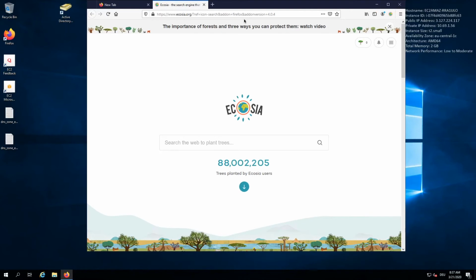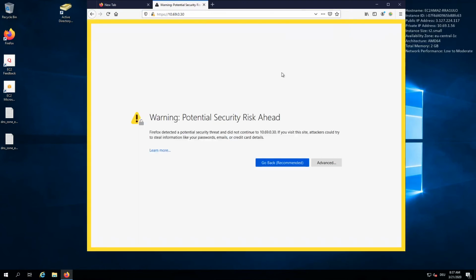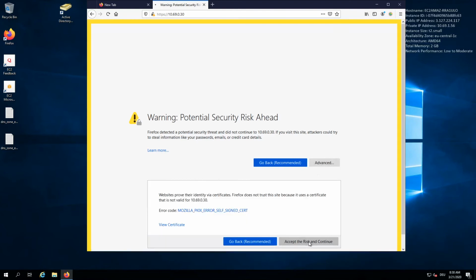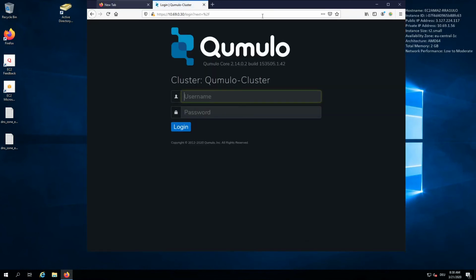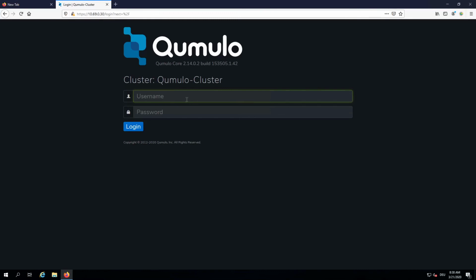I will jump to my Active Directory server to which I have RDP'd. So here is the instance, and here I will use the browser now to access my management UI from the Qumulo cluster. Here you go. You will see this risk warning message. That's because we have used a self-signed certificate. So click Advanced and say accept the risk and continue. And here we are. That's the web UI of the cluster.